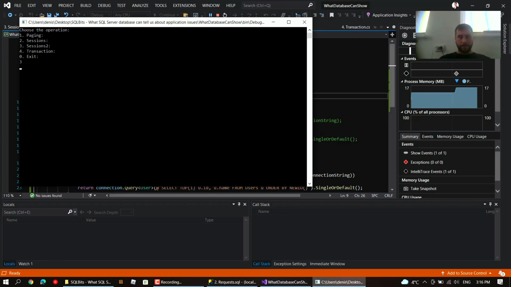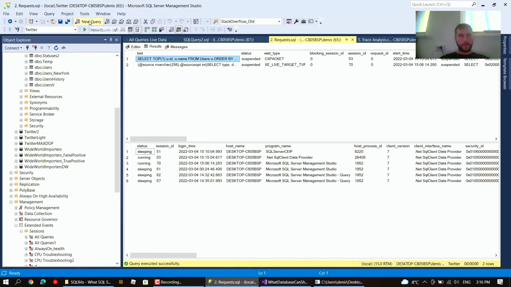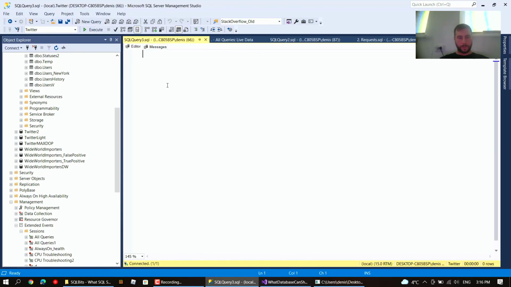I'm starting some session, some database query, and then I'm going to select star from users. I want to get data from users table. I want to select all users. And this table is not too big to give me query execution of 10 seconds or even more. So something is wrong with my query.